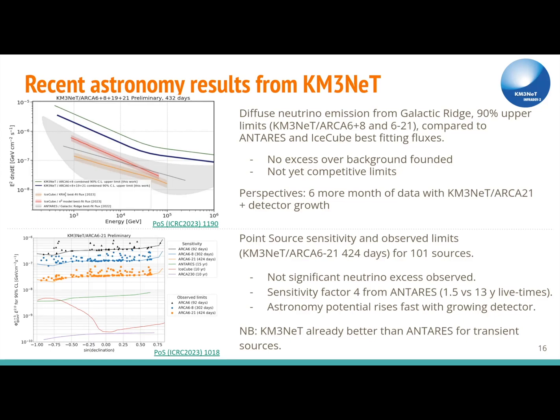At the bottom, you can see the sensitivity for point source analysis. We have selected 101 sources at PeV energies, and then we have performed a point source analysis. Here again, no significant neutrinos have been observed. The sensitivity is still a factor of 4 from the interesting sensitivity. And what I have to say is, again, the astronomy potential is rising fast with the growth of the detector.